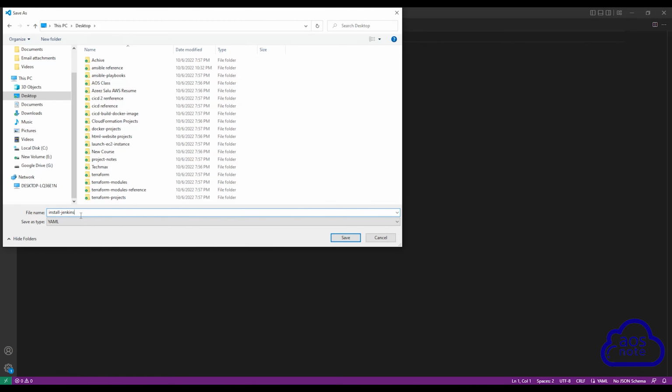When you type the name of your file, make sure you type it in all lowercase and make sure there isn't a space between install and Jenkins. And you should also make sure that your extension is YAML. You can see it says YAML here, and click Save.